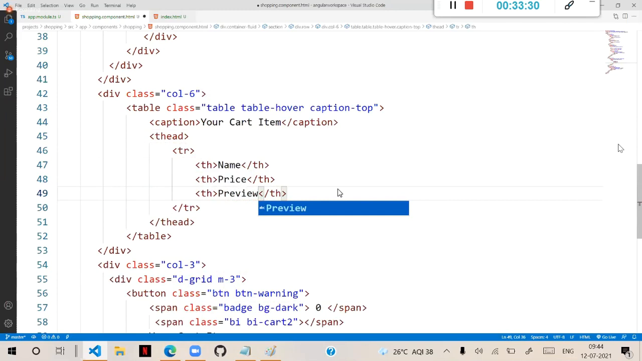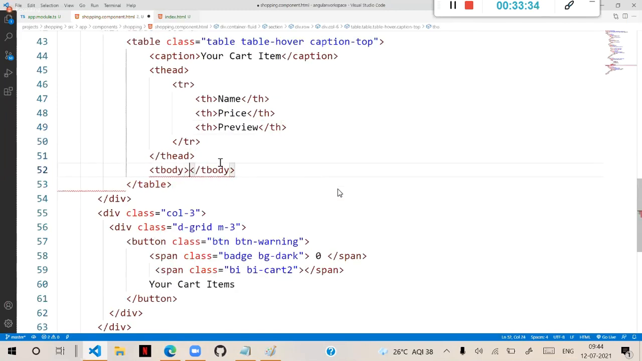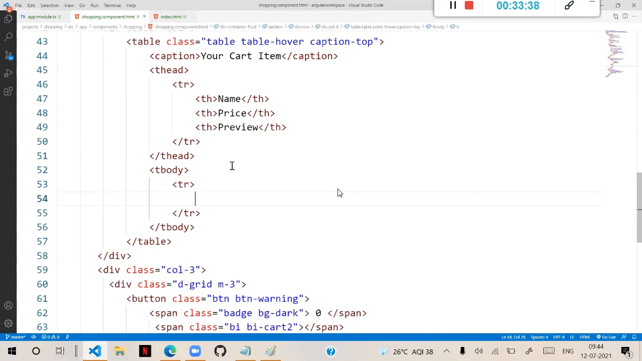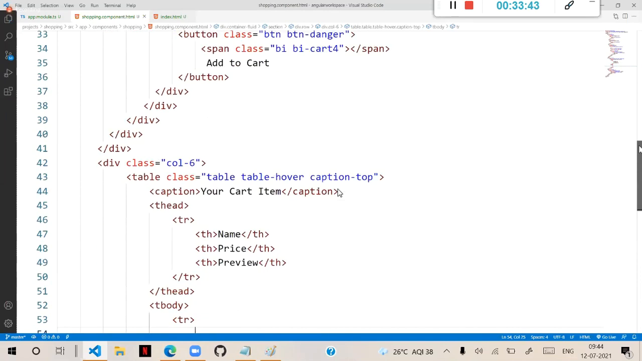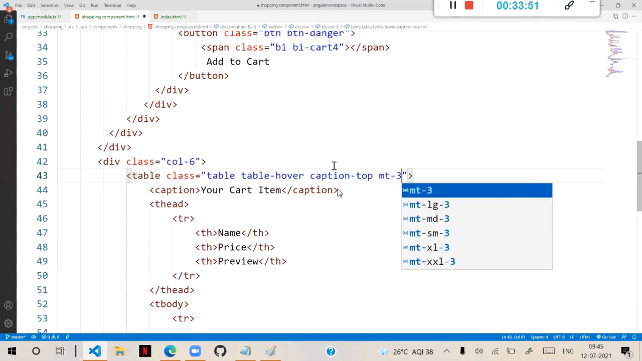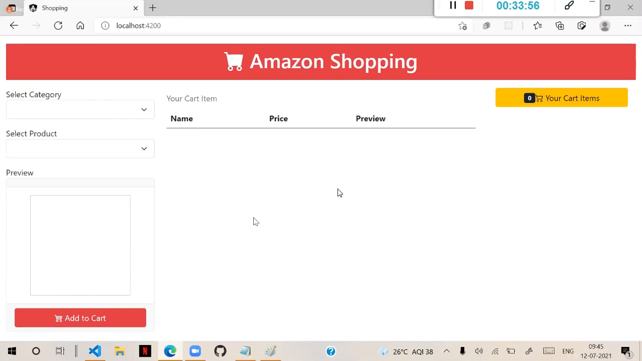And in the table body, we have the row to generate. We will keep it empty. Later, we will add some data into that dynamically. So these are the options here. And so margin top 3. Okay. This is basically a table below. So we have that your cart items.